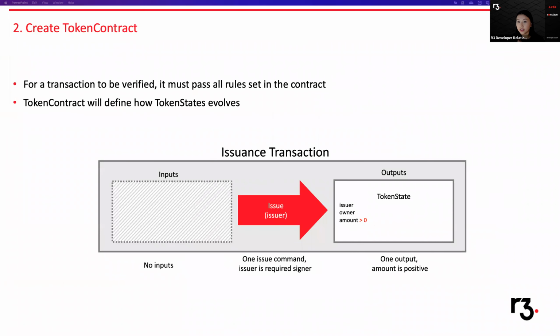Next, we have token contract. As we mentioned previously in Corda, contracts are used to verify transactions. And our contract, token contract, will define how our token states evolve. So the token states that we just built, this contract will define how they change. As we mentioned before, in order for a transaction to be verified, it must pass all rules set in the contract.